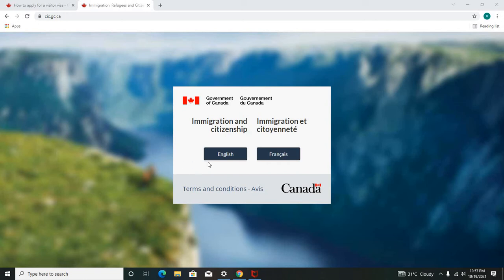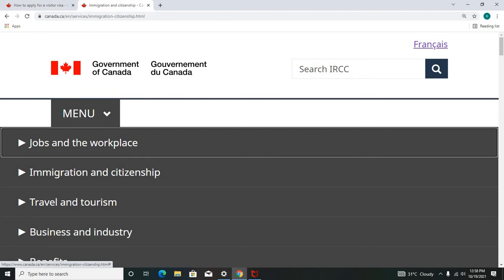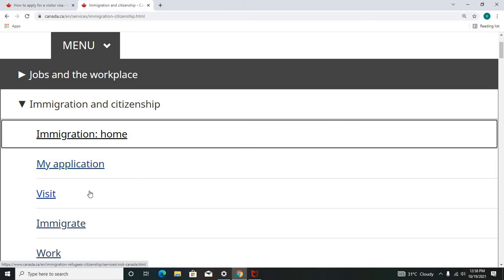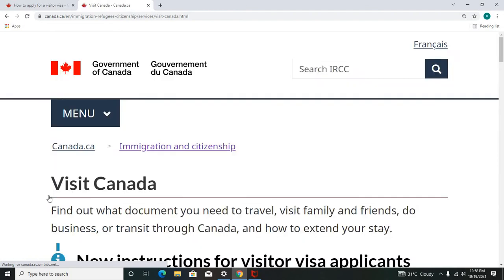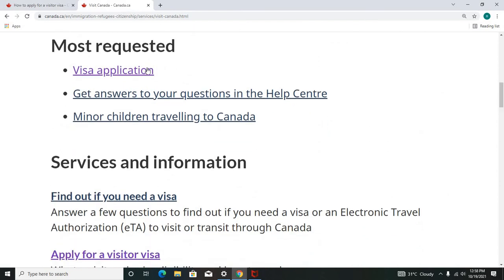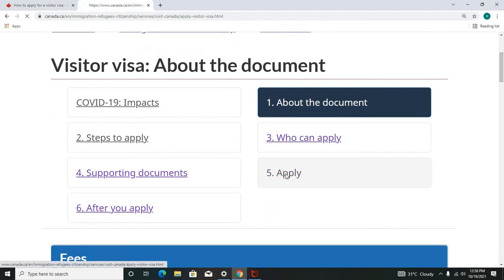So you have to select your preferred language, either English or French. I prefer English. So you come to menu, you click immigration and citizenship, because we want to apply for a visiting visa. So you click on visit, then you click on visa application. After that, you will click on apply.